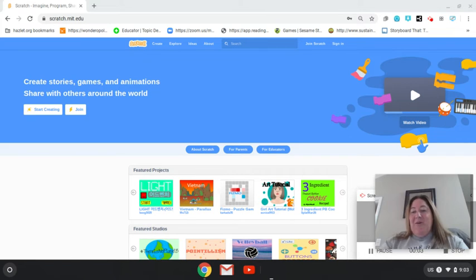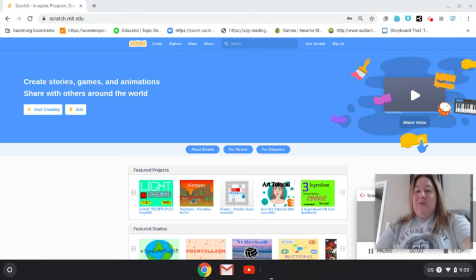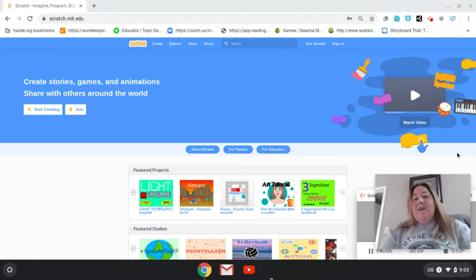Today I'm going to show you how to create some animation using Scratch. So this is the Scratch website. It is scratch.mit.edu. That will be in your Google Classroom, a link.